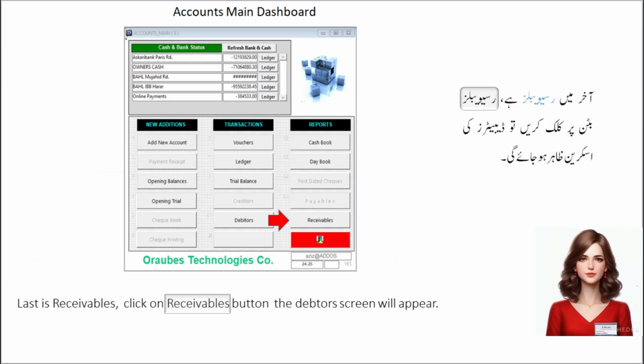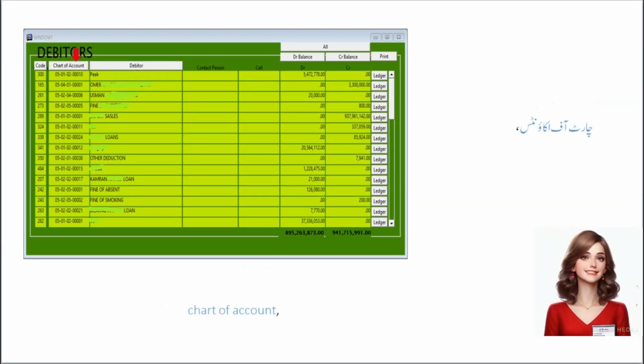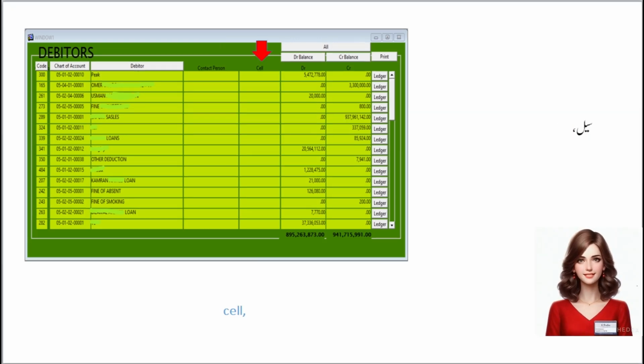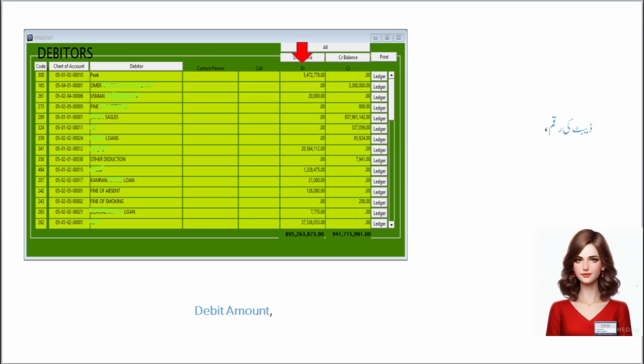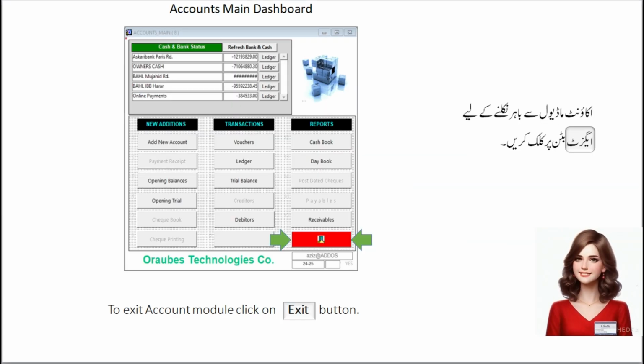Last is receivables. Click on the Receivables button, and the debtors screen will appear. In this screen, first is the account code, chart of account, debtors, contact person, cell, debit amount, credit amount. For the ledger, click on Ledger. To exit the account module, click on the Exit button.